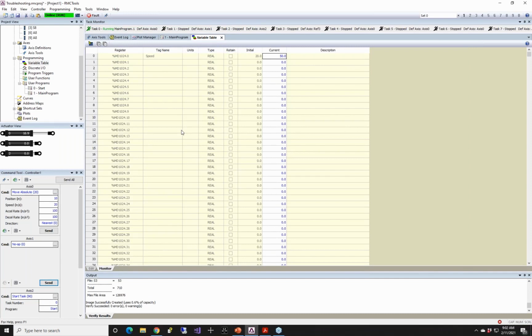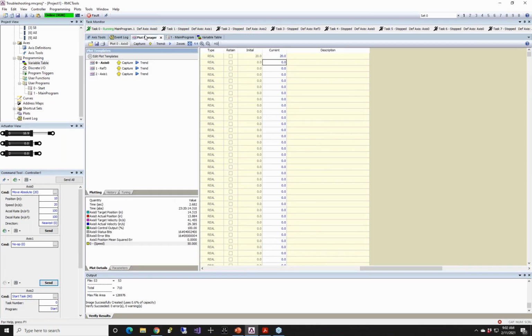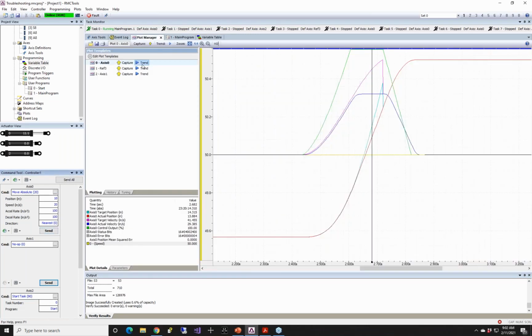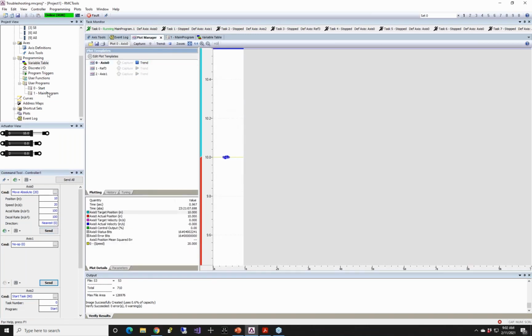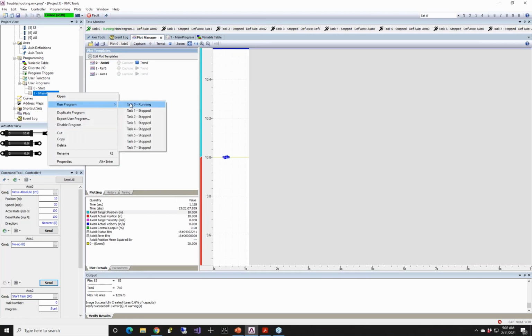So maybe this is getting set from a PLC. Maybe it's kind of erroneously being set to 50, and we need to change our process. Maybe someone just came in here and tweaked this value without us knowing. And so cross your fingers, hopefully that's the worst of it. I'm going to change this back to 20. Download to our controller. We'll go back to the beginning here, and let's try and run our main program.